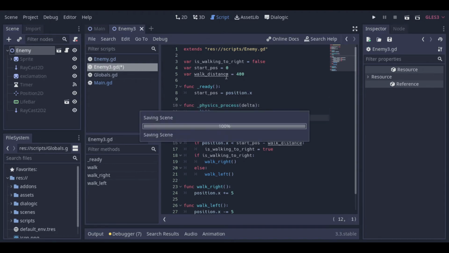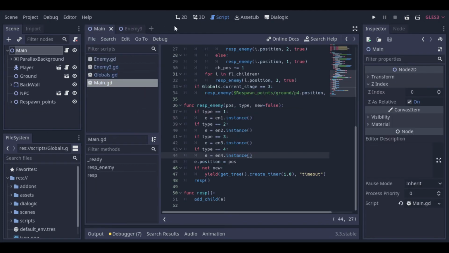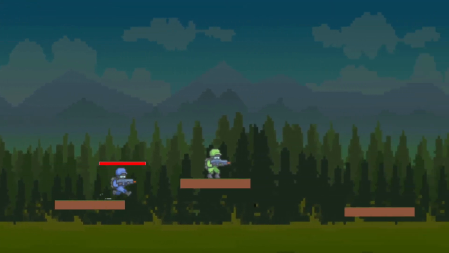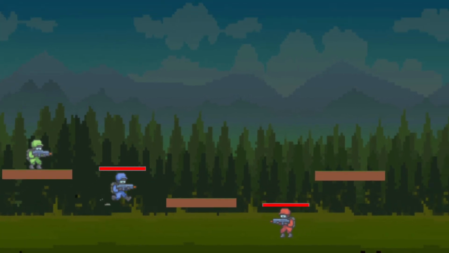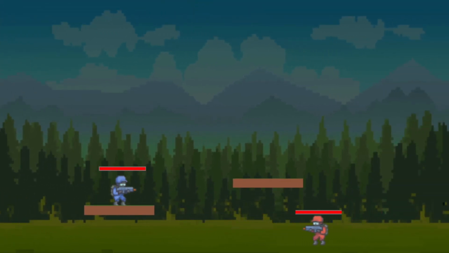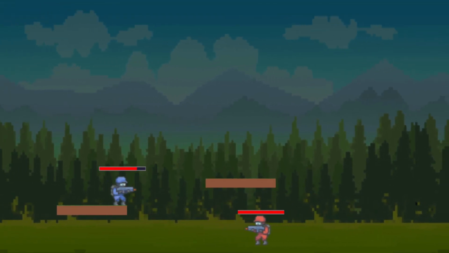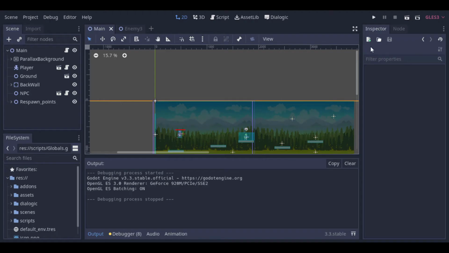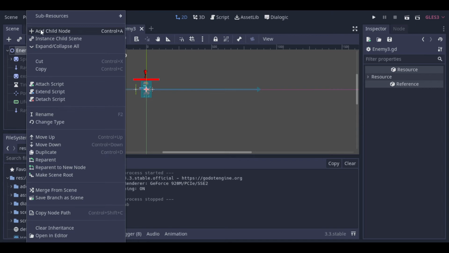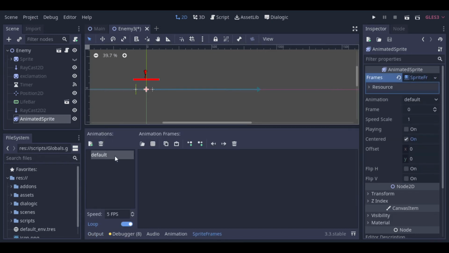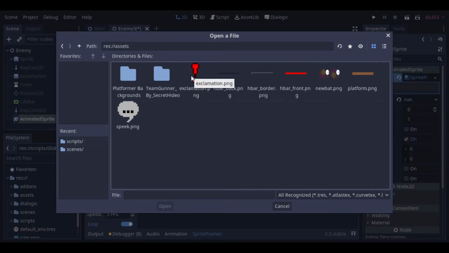Now, before we go ahead, let's just check what we have at the moment. And there we can see the enemy walking in both directions as expected. Of course, we still have some adjustments to make. So let's go back to the enemy scene. The first thing we will do is animate the enemy's walk. So let's create an animated sprite. We can make the normal sprite invisible, so we can still use the collision from the sprite. And we can create the animation for the animated sprite. So let's add the frames for the walking animation.